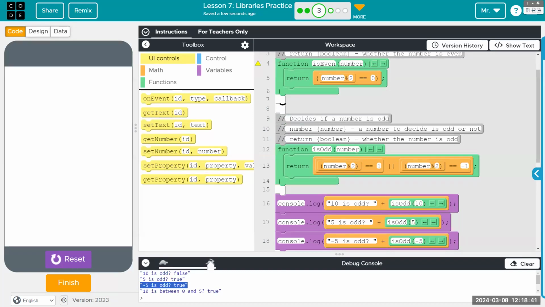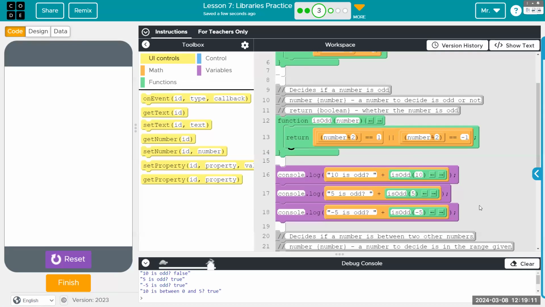Okay, is 10 odd? False. Is 5 odd? True. Is -5 odd? True. Okay, so it's the same basic function, except it checks if the input mod 2, meaning whatever number we send it divided by 2, has a remainder of 1, it's an odd number. But if our input is negative, dividing by 2 would end up with a remainder of -1 if it was odd. So we need to check for both. And we are returning either true or false, a basic Boolean function.